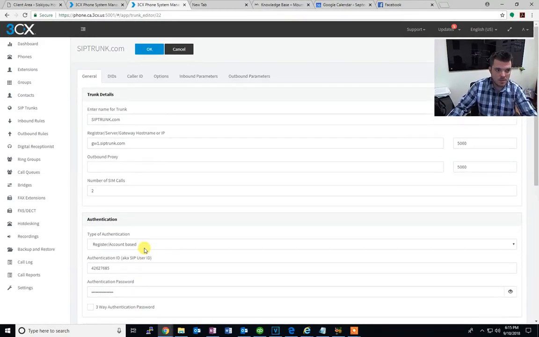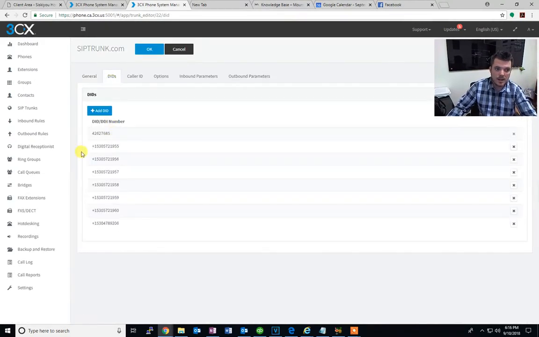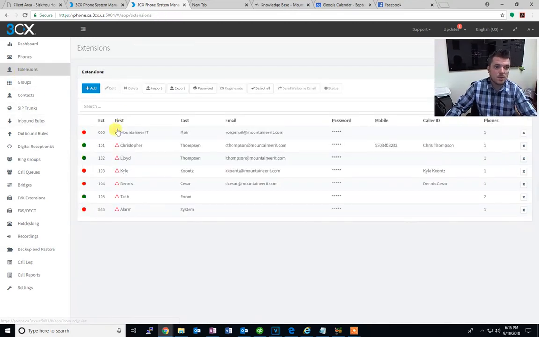So now that we've got the SIP trunk going, we also want to provide it with the phone numbers that our service provider gave us, which are DIDs, or direct inward dial numbers. So we set up all the numbers that we have been provided by our service provider, or that we wanted. Then once we've got that going, we would go to extensions, and we would make our extensions in here. So we have a few in here.